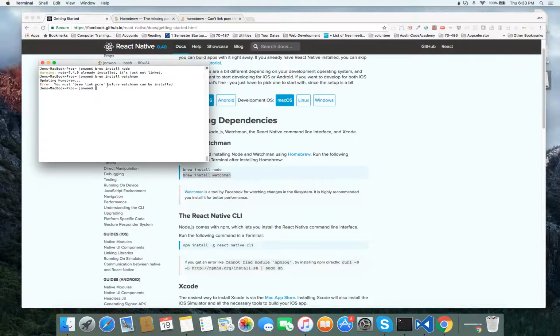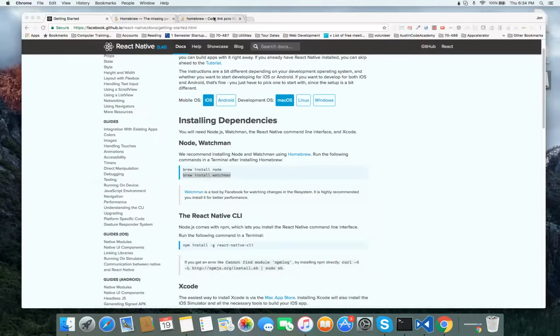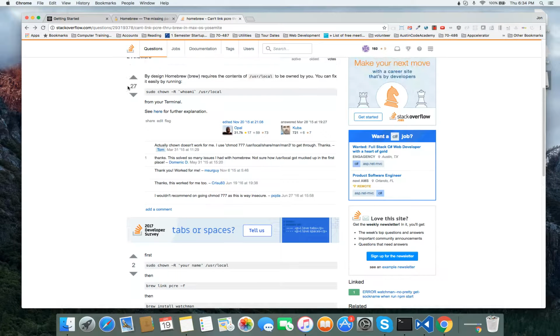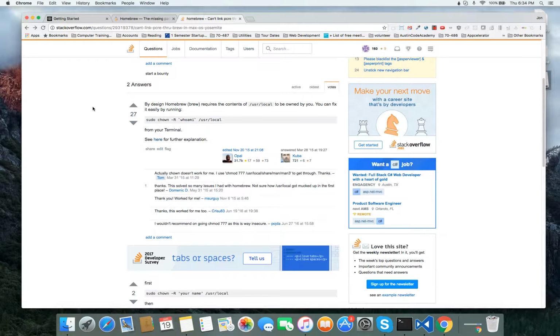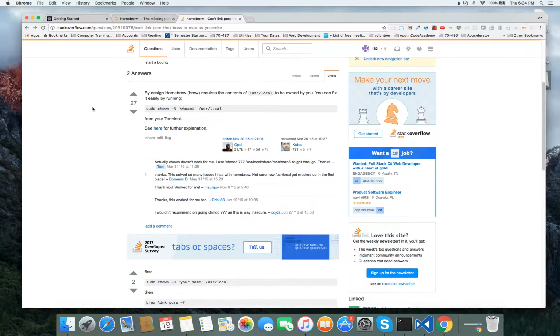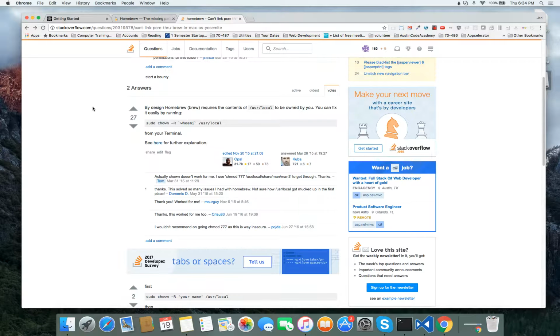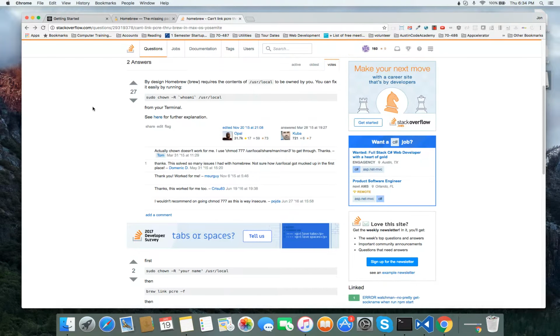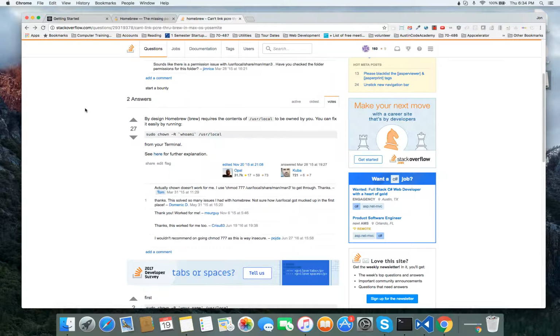You must brew link pcre before Watchman can be installed. Okay, I don't even have any clue what that means, so let's Google it. It says by design, brew requires local to be owned by you. You can fix this by blah, blah, blah. Okay, so it seems like we have to have permissions to some directory before we can do this. Let's try this out.